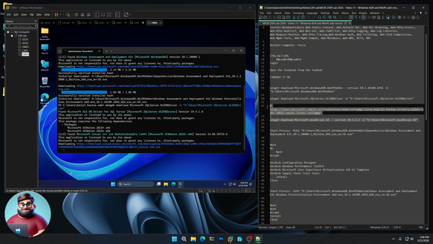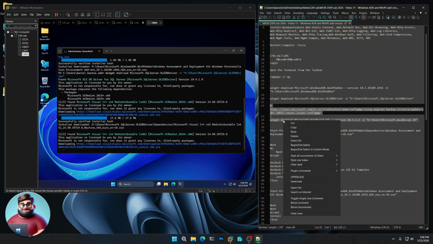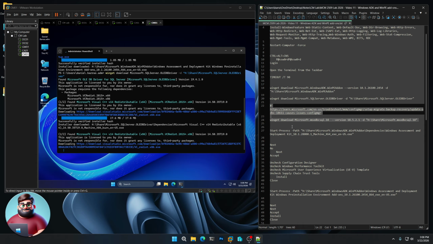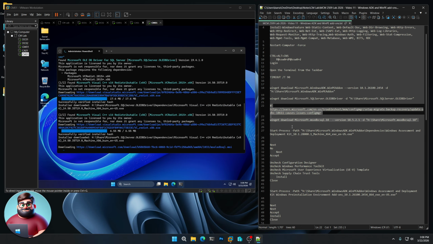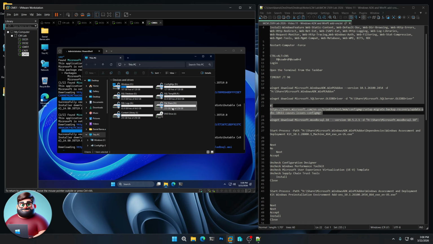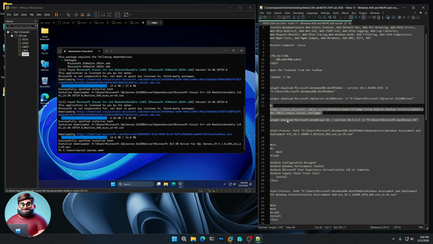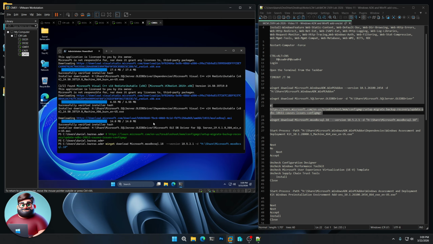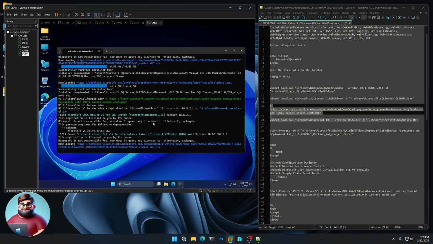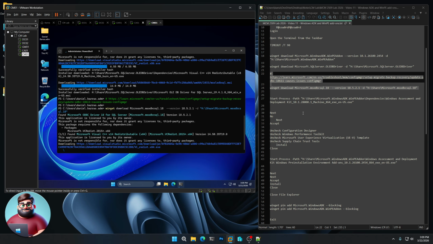From 25 up to 22, we don't have to worry about 22, but we'll copy that. Give that a few moments. And you'll see that on our share, on our H drive, it's downloading these. Here's the WinPE add-on, and the dependencies are actually the ADK itself. So, good to go there. Copy this, paste. Okay. Give that a few moments.